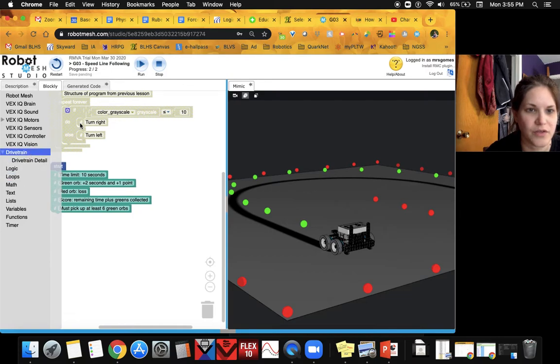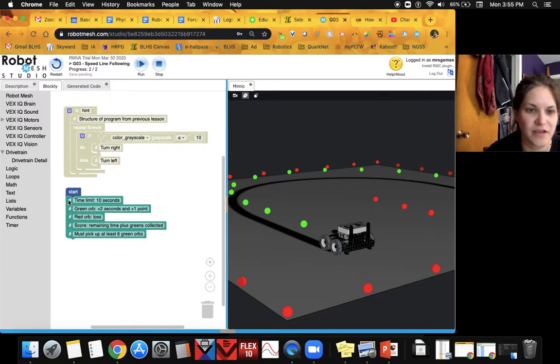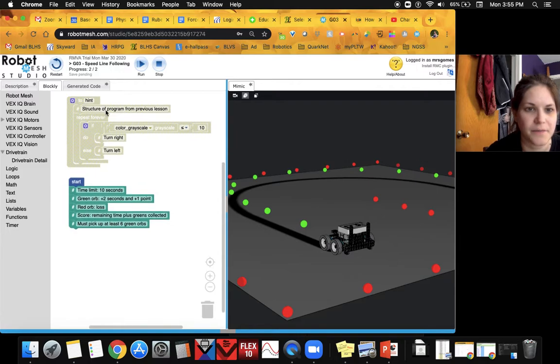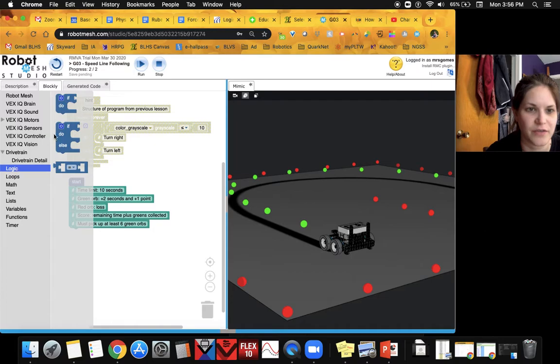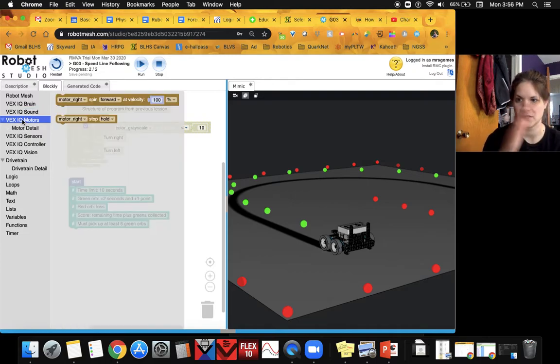So what it starts out with is these hashtag pieces. That's just giving you basic information about what the rules of the game are. And then this is a hint for you to use, and we need to start out going to the logic button. So if you're not sure where to get some of these different pieces, go through and click on these different tabs, and whatever stuff you're supposed to be utilizing in the code will be available to you.